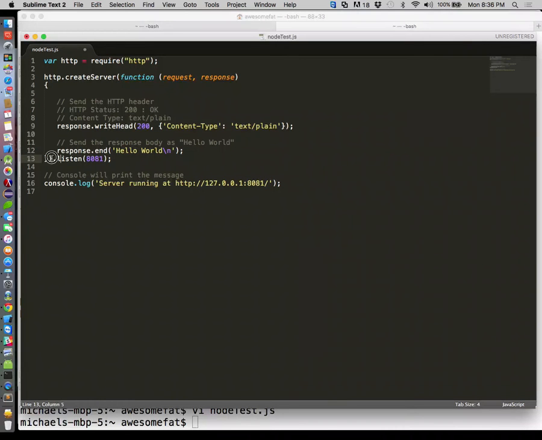Then we're telling that server to go ahead and listen on port 8081. They just randomly picked a port. You can pick your favorite port. Port 80 is probably a little bit dangerous because you might already have something listening on port 80 on your machine, but port 8081 is fine, or pick your favorite 4-digit number. So this creates a server and tells that server to begin listening on port 8081.